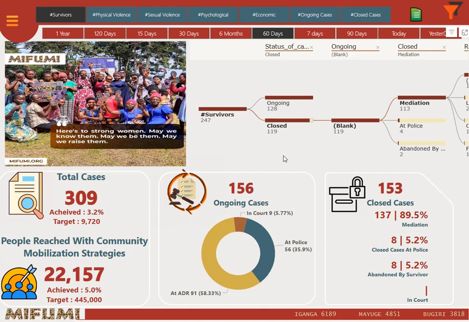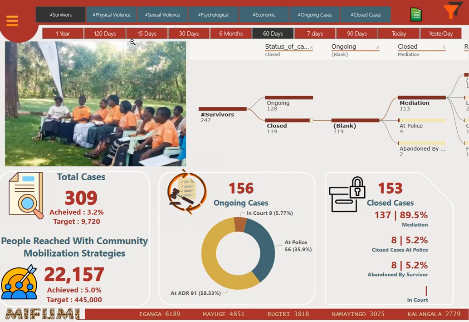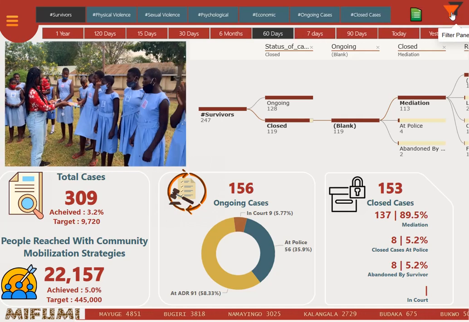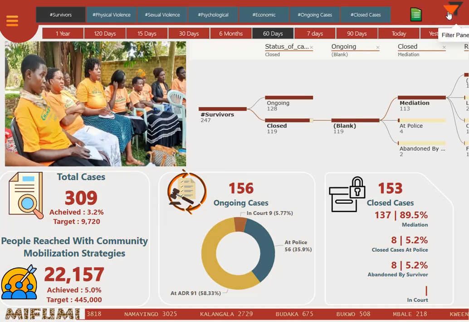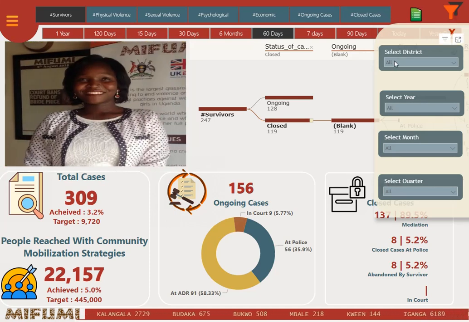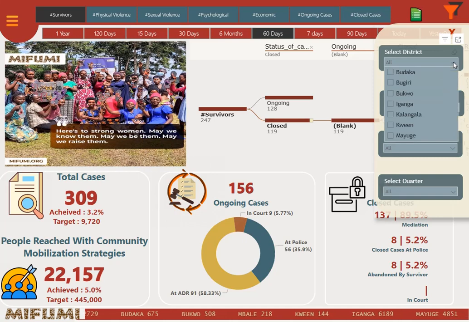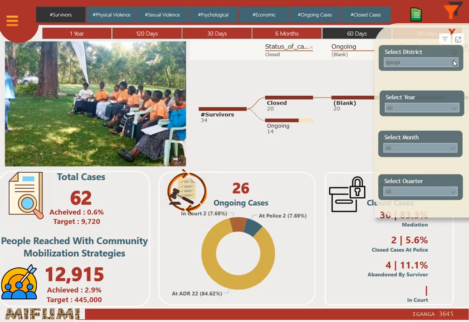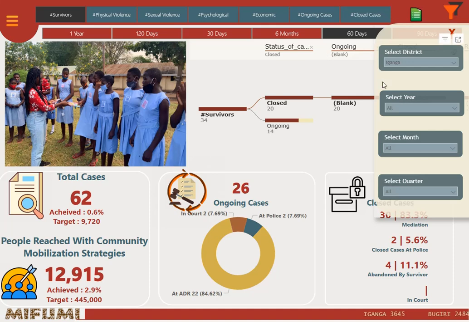Now, initially we had filter buttons, that filter bar that was here. What we have done currently is to introduce this real-time bar here, and then we have this filter panel here. This filter panel allows you to narrow down your report to your specific area of interest. Like here under select district, you can say, I want to drill down my report to Iganga district. So right now it has organized this to Iganga district.